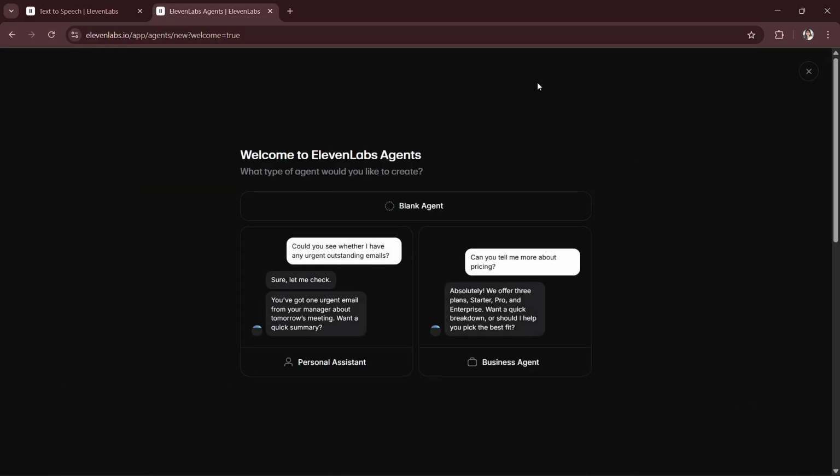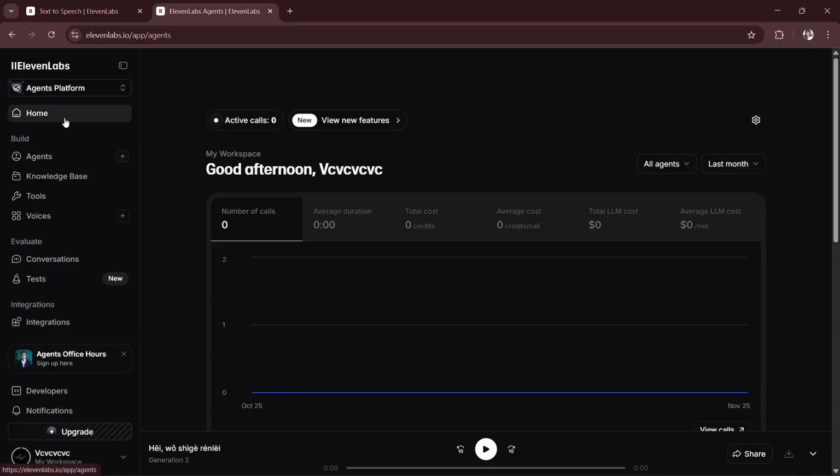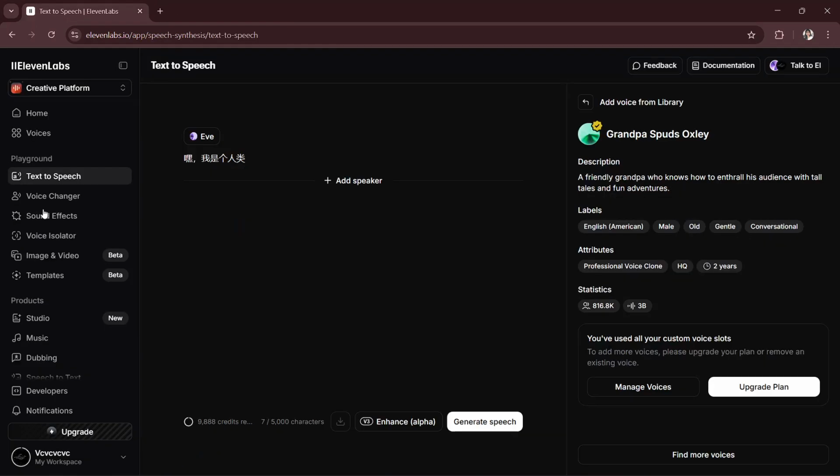So the first thing that you will have to do is, of course, sign up or log into your ElevenLabs account. And once you're here, you will just have to go to the text-to-speech section. And once you're here, you will just have to click create a new speech, or you could also enter your text in the input field, which is right here.